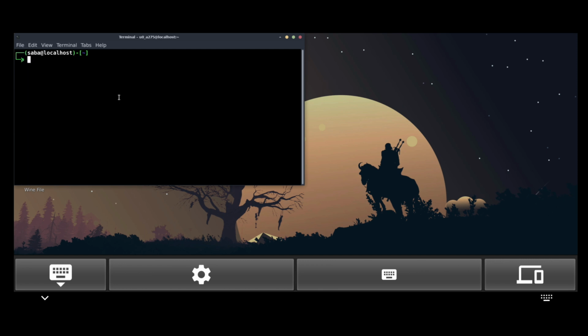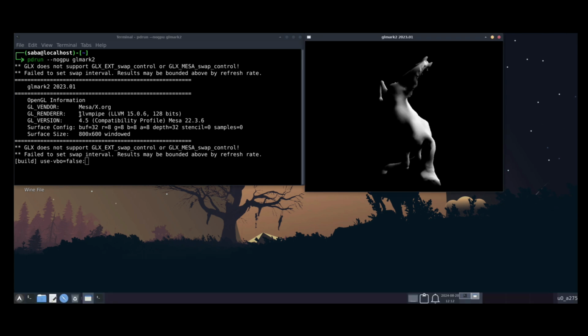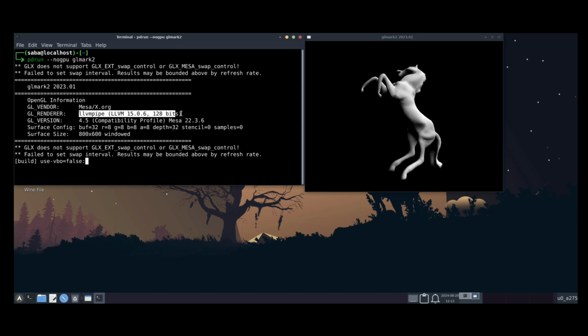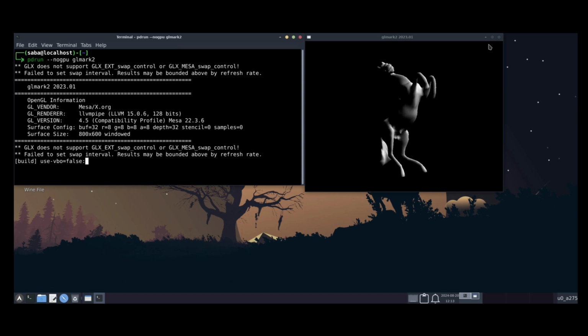If, by any chance, you want to launch an app without hardware acceleration, you can do that by using pd run no GPU followed by the launch command for that app. For example, if GLMark2 shows llvmpipe, that means it's not using the GPU.